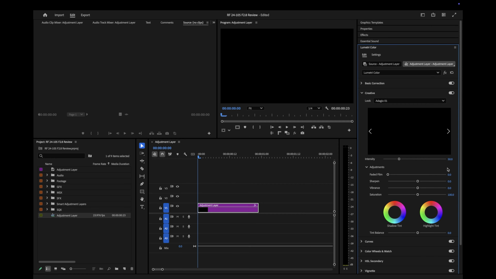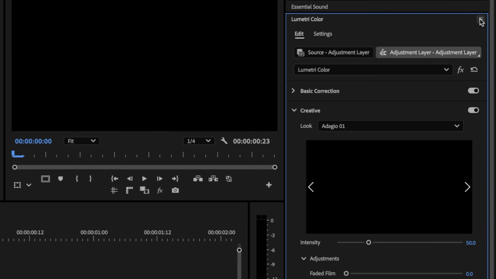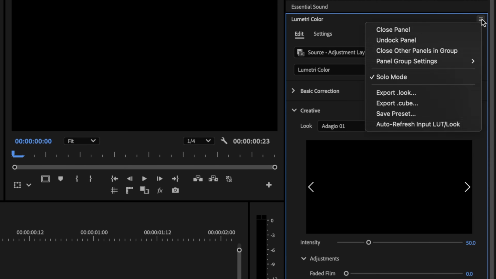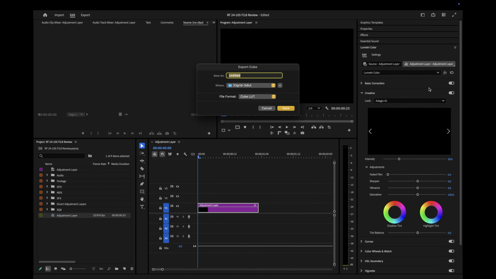To do that, you're going to go to the top right corner of the Lumetri Color panel and hit the three lines. And in here, we're just going to hit Export Cube. Now, all we do is name our file. I'll name this Rec. 709 with Adagio 1 and choose the destination we're going to save it, and then hit Save. We're not done yet because we actually have to convert these LUTs from the file that Premiere Pro uses, which I believe is a 66 grid, to a 33 grid, which is what my camera requires.